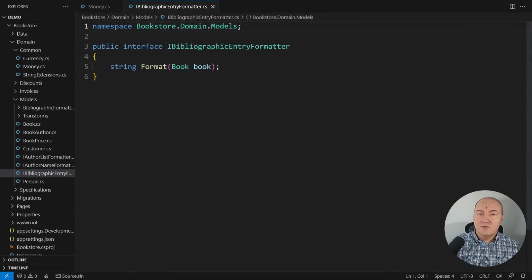This is the interface which we use in this application to format the look of a book anywhere in the UI. And look, it's returning a string. It is obsessed with a string. String has no structure. If we get a list of authors, separators, then the title, it all gets into a single string. We have lost the information. What is what in there?